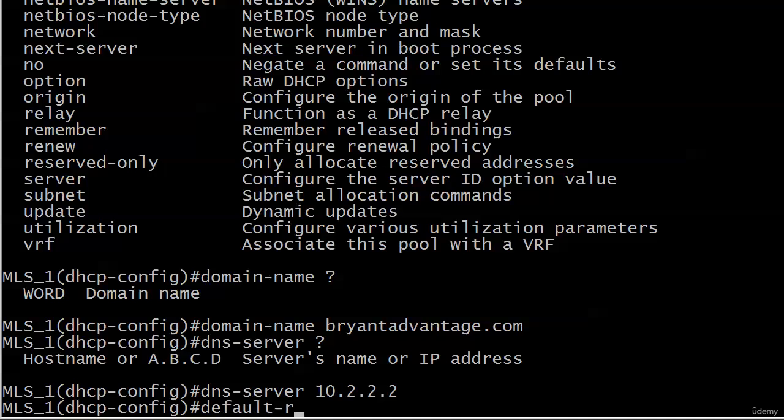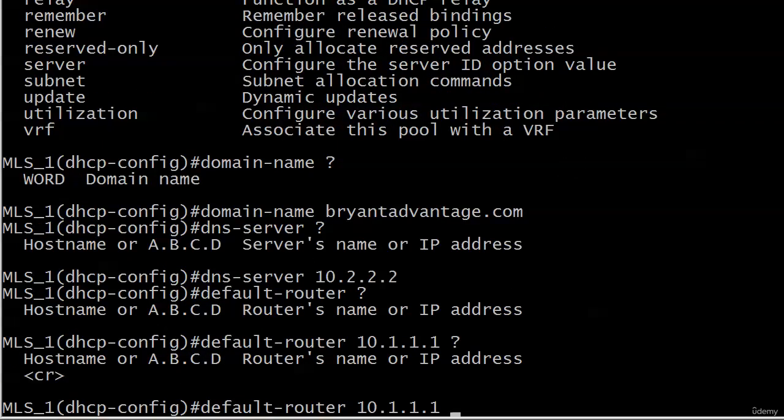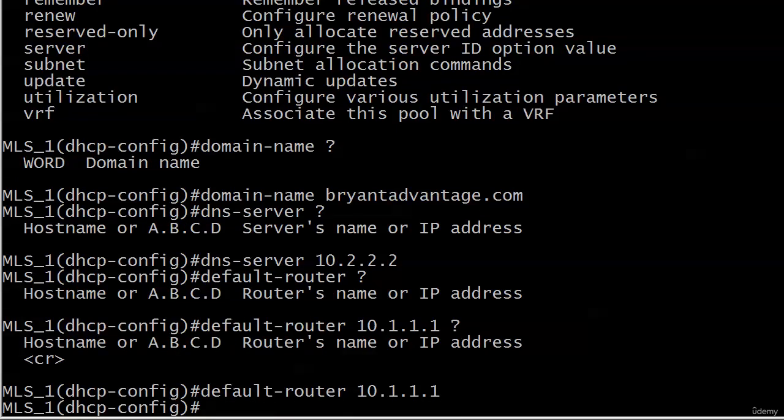Default router. That, of course, should be the IP address of your SVI, in this case 10.1.1.1. And that's it. Of course, you could put a backup there if you wanted, but we're not going to. We're just going for the one. And lease. Let's talk about lease for a moment. Now, of course, in DHCP speak, that means the client can keep the address for this long.